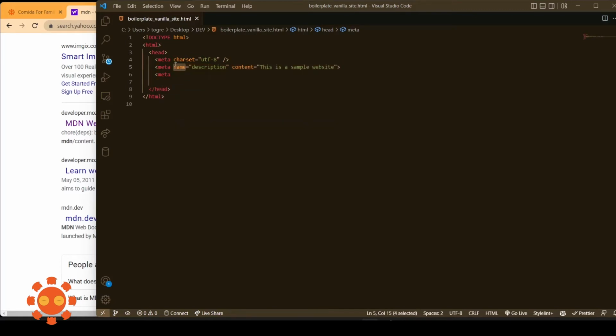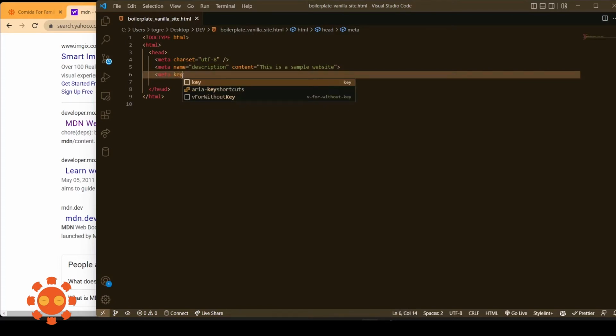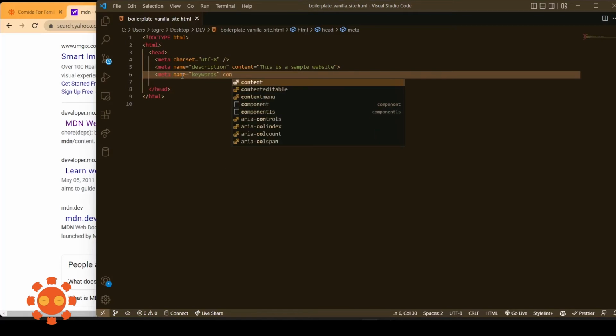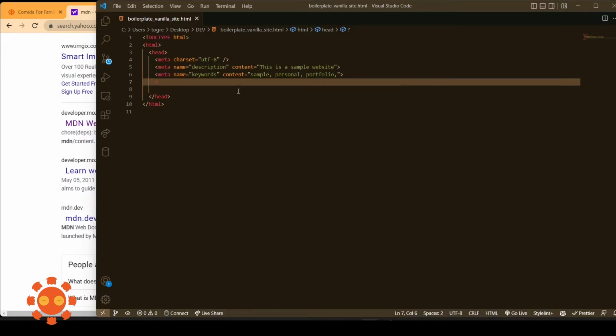And then here we're going to enter the keywords. This is going to be good for SEO. Name, keywords, content. We'll just go ahead and say sample, personal, portfolio. If this is going to be for your portfolio website, portfolio. Okay, so next thing is to put the author.